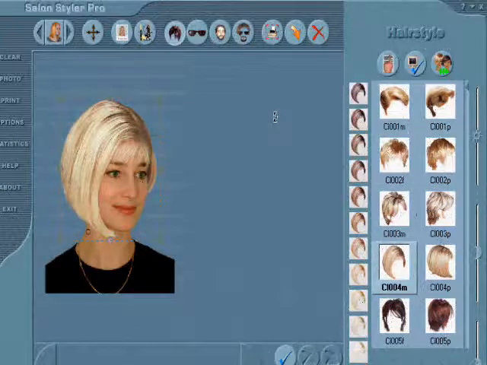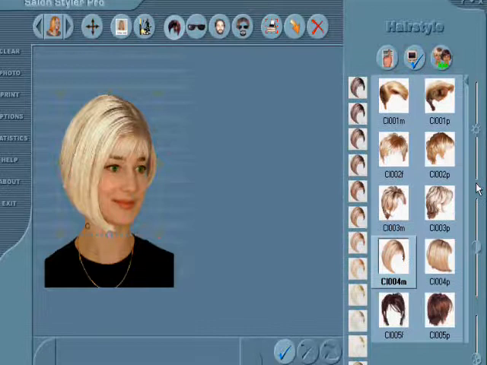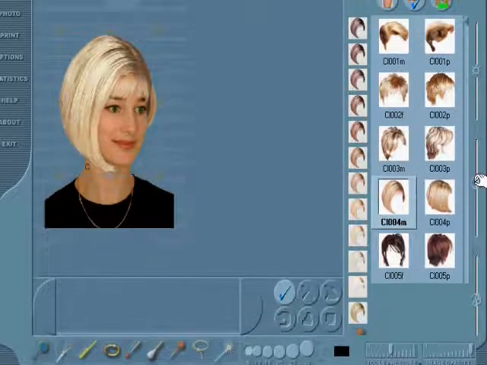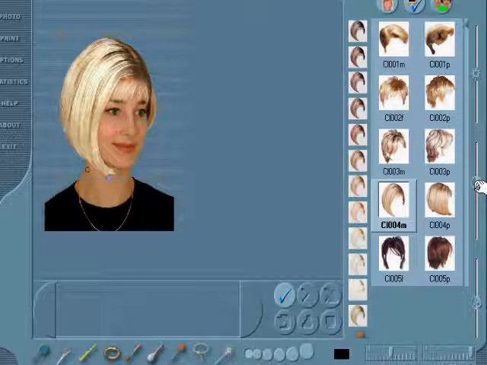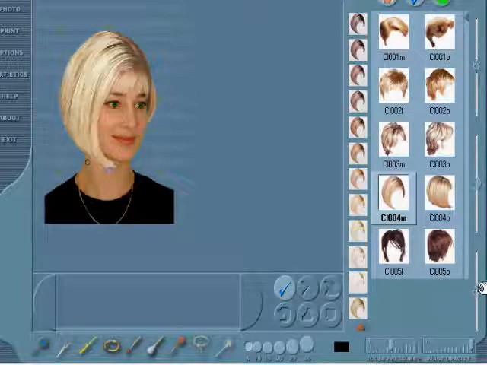We can also change the color of the hairstyle by using the controls to the right of the library window. The top controller changes the brightness of the hairstyle. The middle controller changes the contrast of the hairstyle. And the bottom controller helps fine-tune the hairstyle's hues.